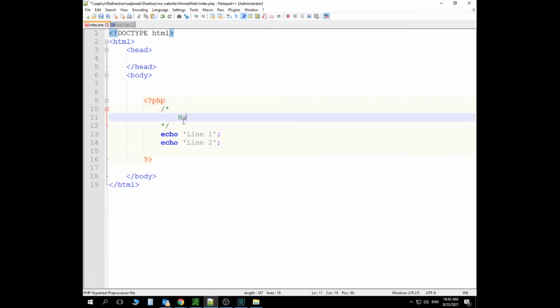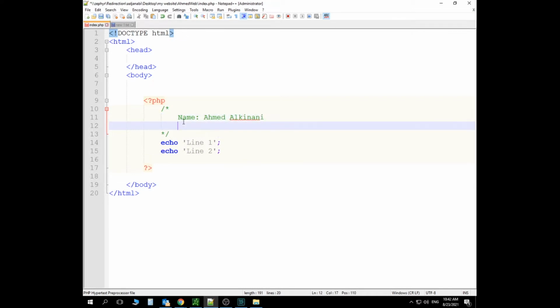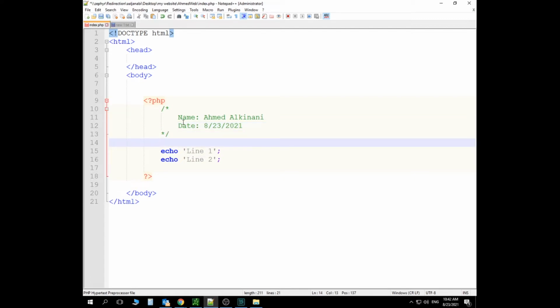For example, name Ahmed Nani, and then I'll just put date, and today's 8/23rd, 2021. That's a multiple lines comment, and you can add as much as you want, of course. And remember here, it has to be in this area here. This is a PHP section after all.